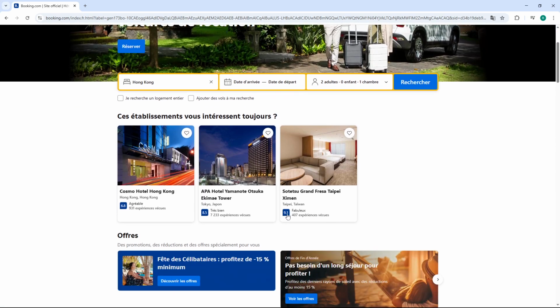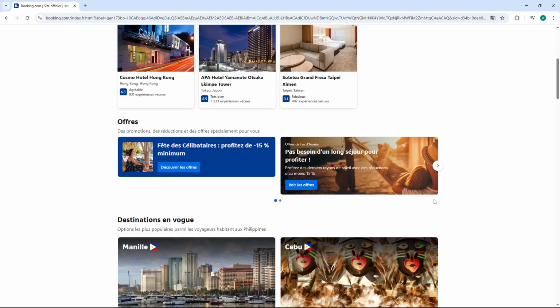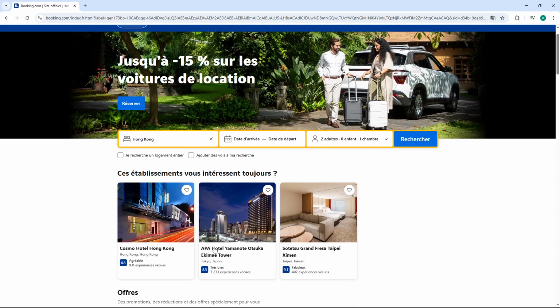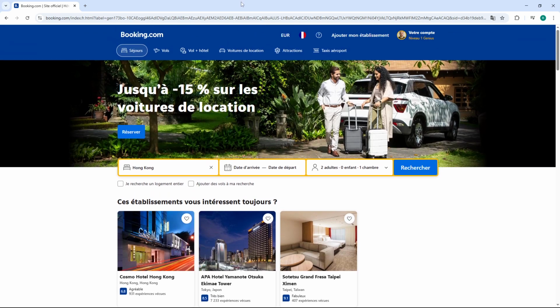Take a moment to navigate around the site and verify that the language change has been applied correctly. Browse through a few pages, check the search filters, and look at some property listings to confirm that all labels and text are now displaying in your chosen language. This quick verification ensures everything is working as expected before you continue your booking journey.